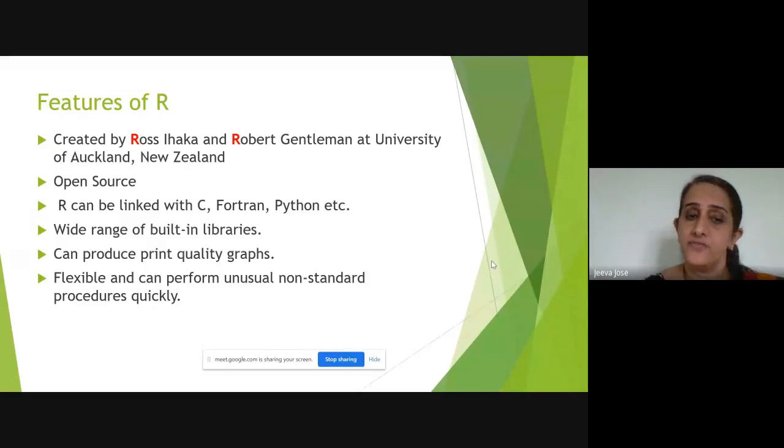And it is very flexible. As I told you, it can be easily connected to C, Fortran, Python, and it can quickly perform some unusual non-standard procedures, which you will understand when we go to the coding part. You will think that it is non-standard, but it is easy for a statistician, because he or she may not be proficient in coding. So for her or him, it will be easy to use a non-standard procedure. These are some of the features of R.